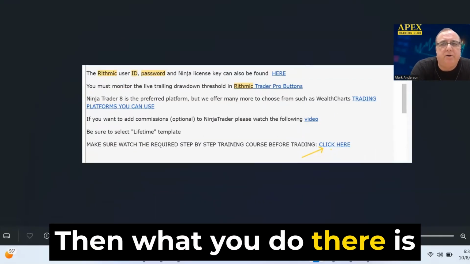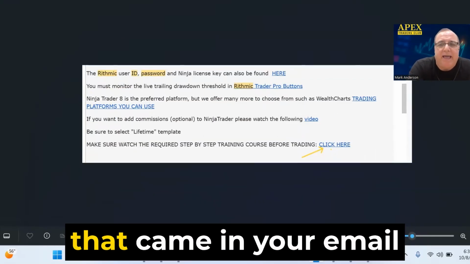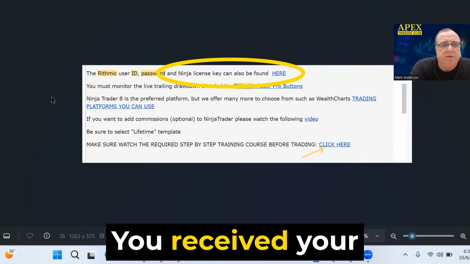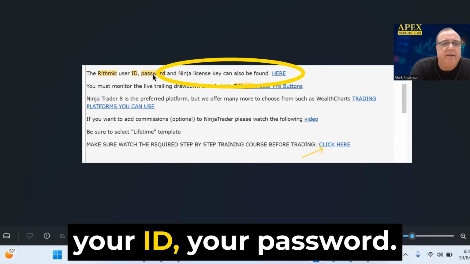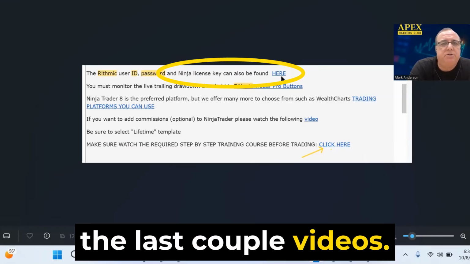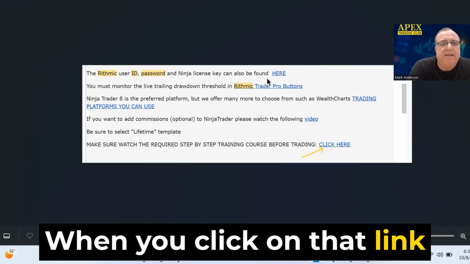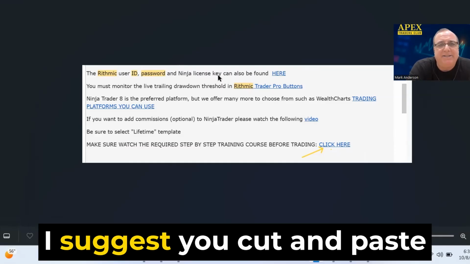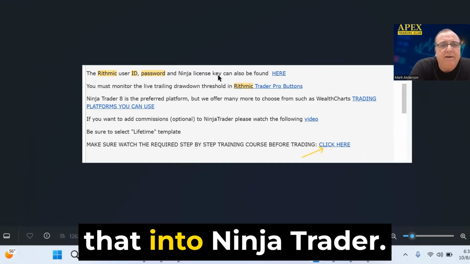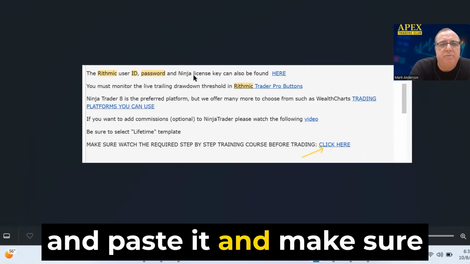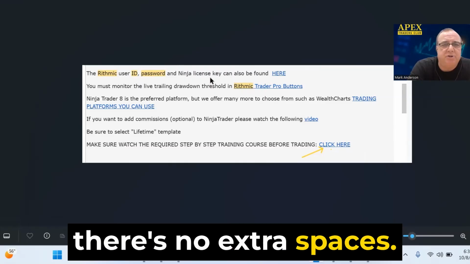And what you do there is import your license key. That came on your email from Apex Trader Funding. You received your Rithmic information, your ID, your password. I showed this email in the last couple videos. When you click on that link, you're going to see your NinjaTrader license key. I suggest you cut and paste that in NinjaTrader. Don't try to type it. It's easier if you just cut and paste it and make sure there's no extra spaces.